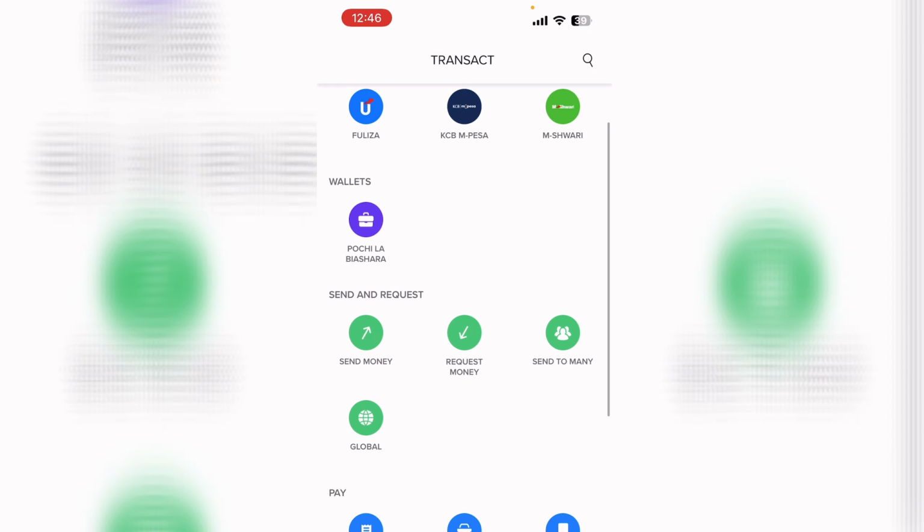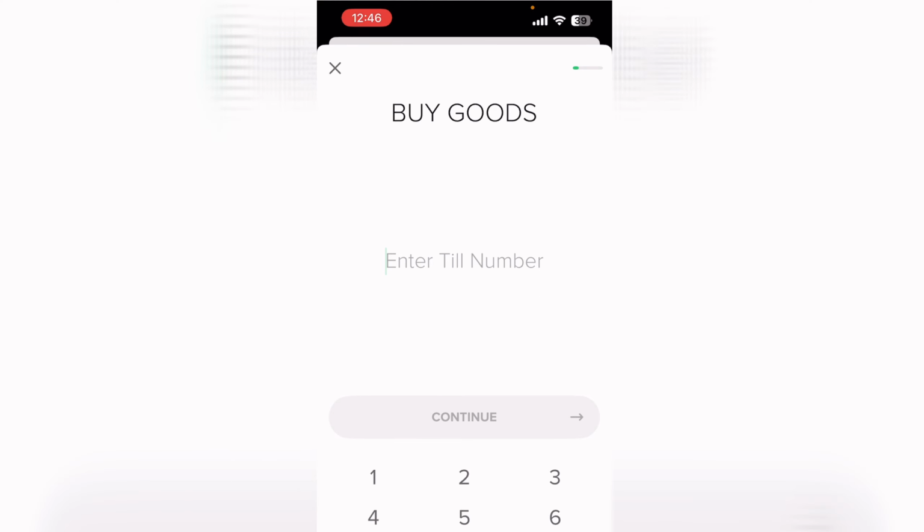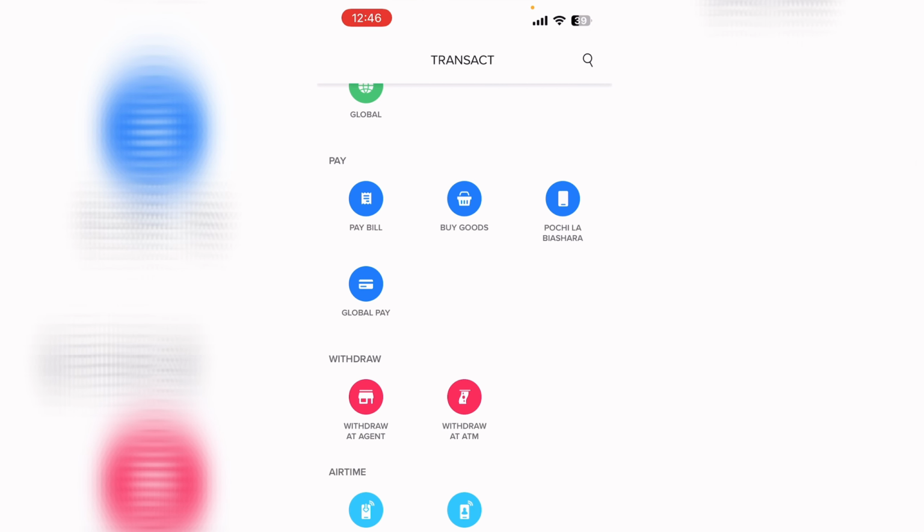The same thing applies: if I want to pay bill or buy goods, if I touch buy goods, you will see it asking for the till number. Then it will ask for the amount. Then you put your M-Pesa PIN and it will complete the transaction. You will get the notification. So all this way, you see here the withdraw at agent. It's the same place where you go to put money into your M-Pesa, and you can withdraw money there also.